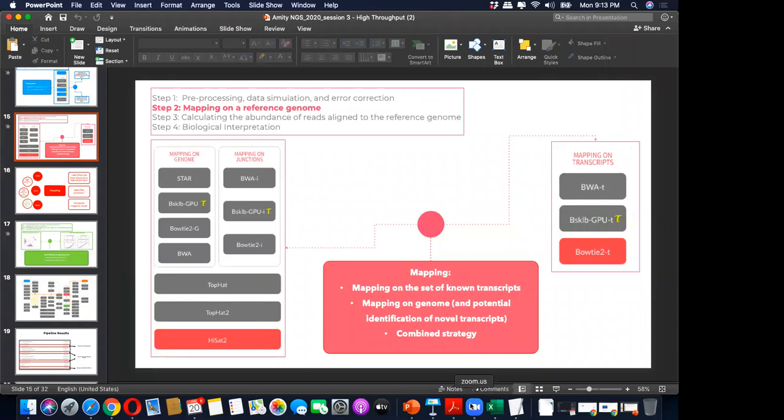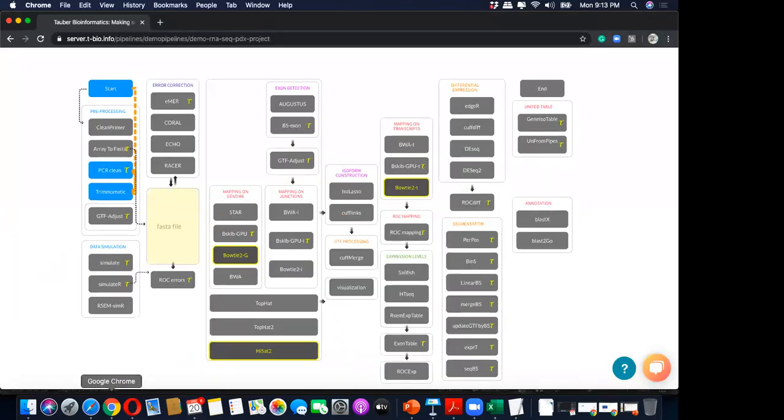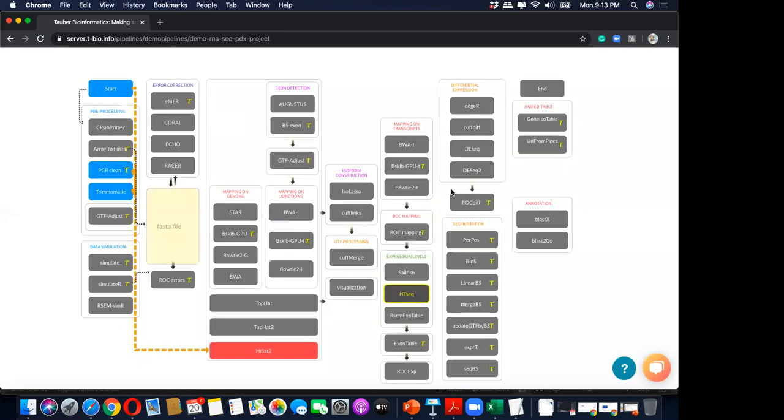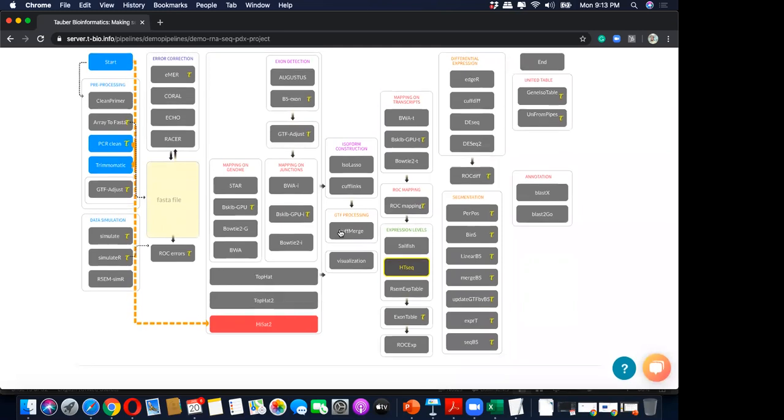So let's go back to the server. We will use HiSat 2. Let's use Bowtie, and then we can have the expression table because we already discussed that.